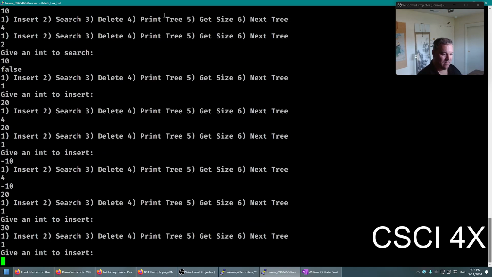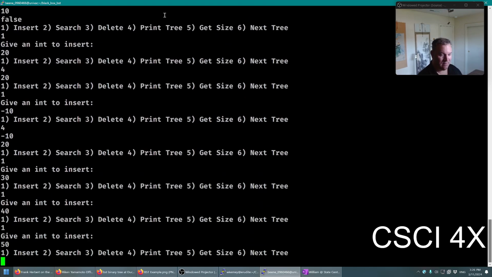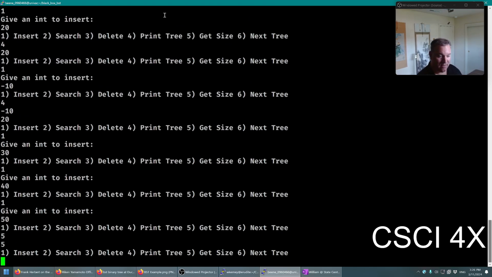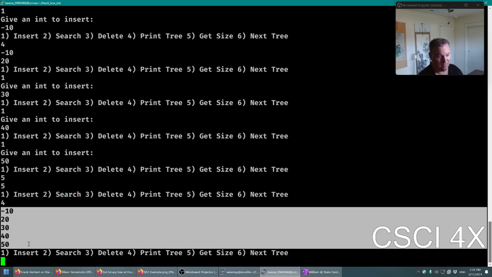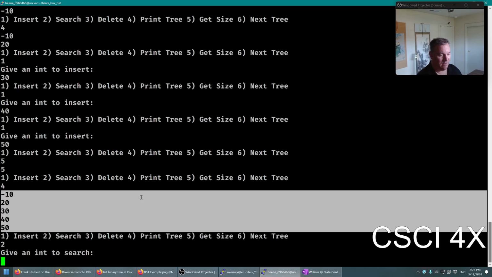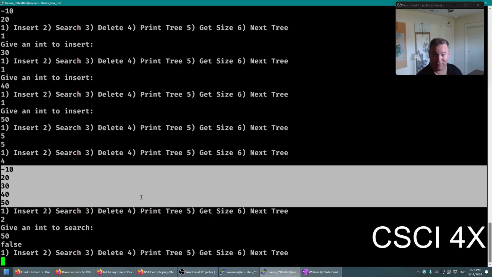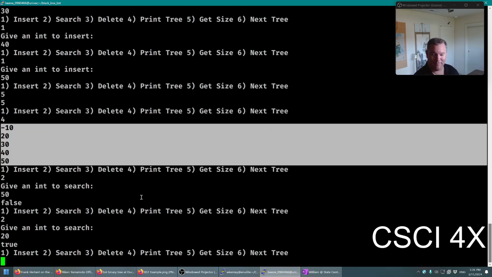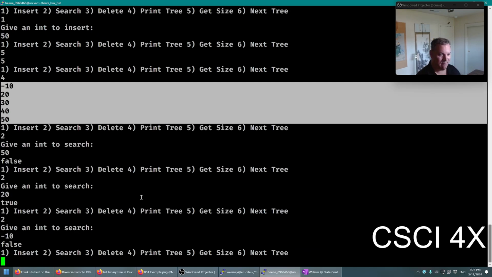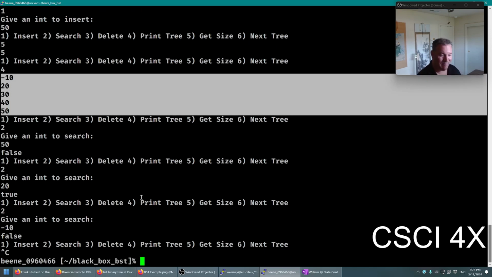Insert 30. Insert 40. Insert 50. Get the size: it's 5. Print the tree. We have 5 items in there: -10, 20, 30, 40, 50. Let's search for 50. False. Strange. What about searching for 20? That one worked. What about searching for -10? That one didn't work.